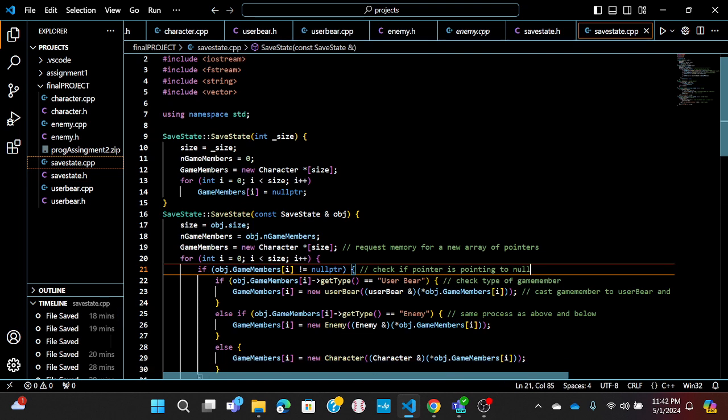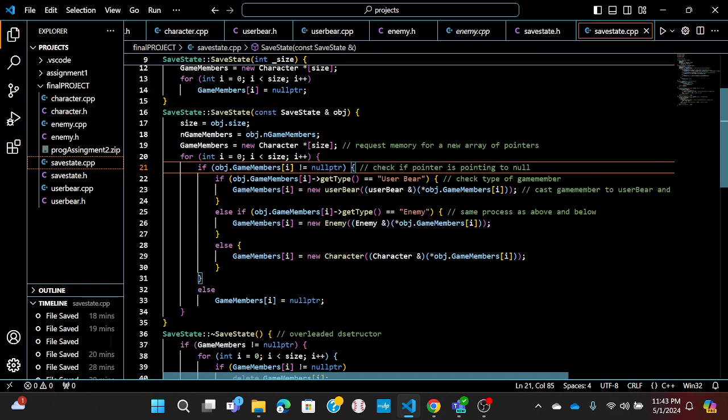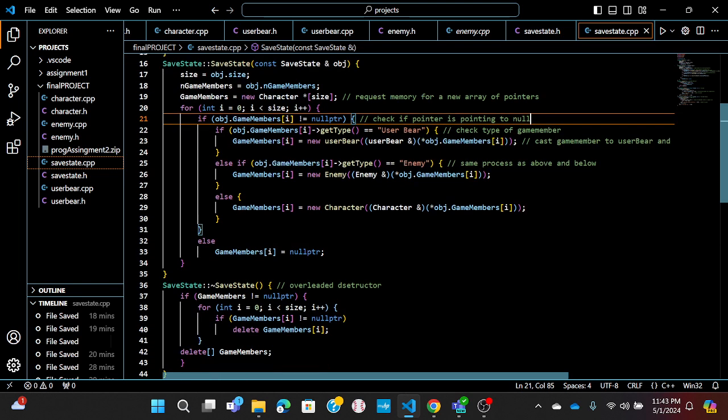So here's the implementation. This is just the default constructor, taking the size, everything else is just set to default values. This is the overloaded constructor. This one's a little more complicated, of course. So you request memory for a new array of pointers here, and then you go through the given save states array of pointers, check if they're pointing to null, and if not, then you access their get type function and use that to determine what object you're going to request memory for. So if it's a user bear, you request memory for a user bear, enemy, enemy, character, character, and you static cast that to whatever is appropriate, like user bear here, enemy here, and then you call the overloaded constructor for that. So pretty cool stuff.